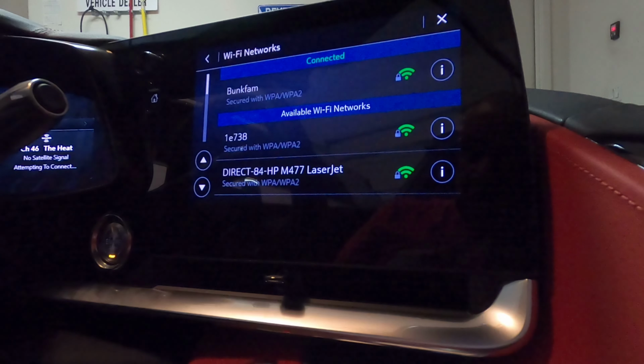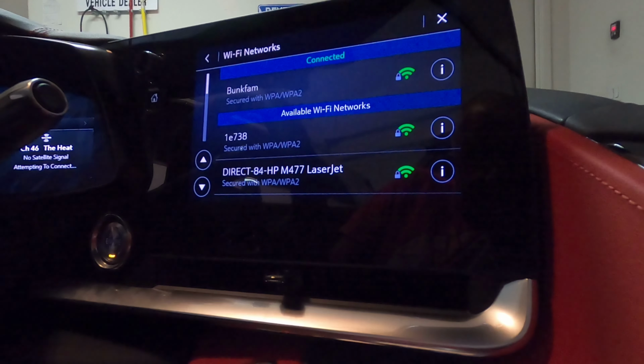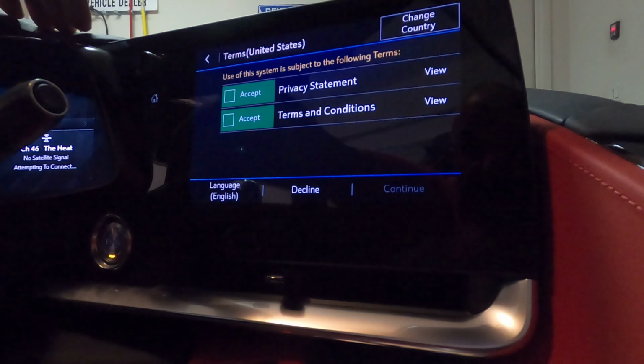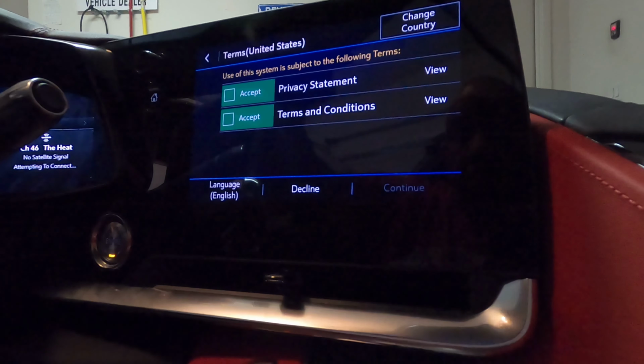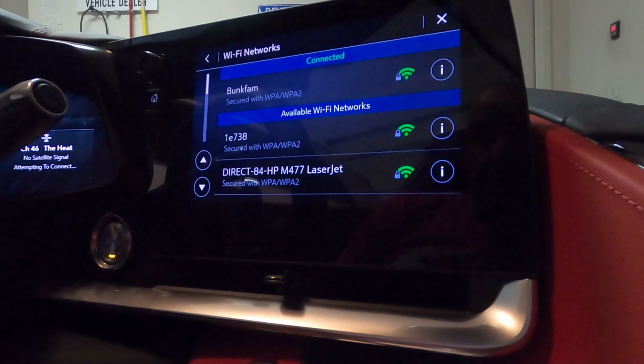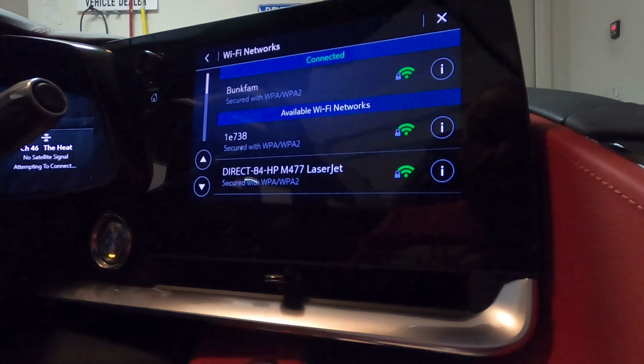So we are connecting to the network, that way we can do any downloads, any updates we need. Best to do this when you get a new vehicle, that way you can make sure everything is up to date.